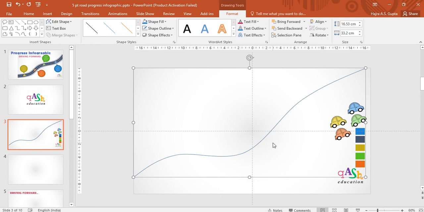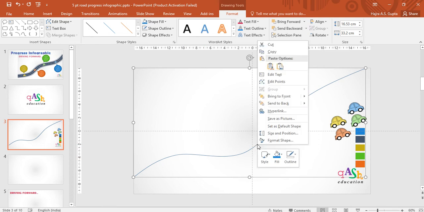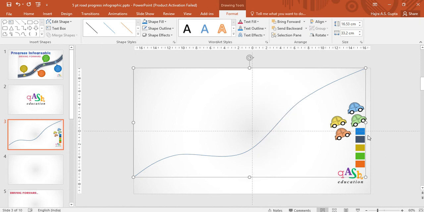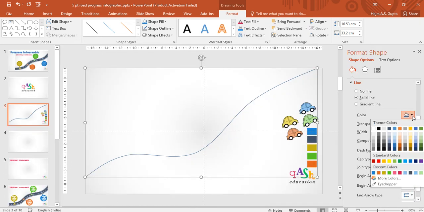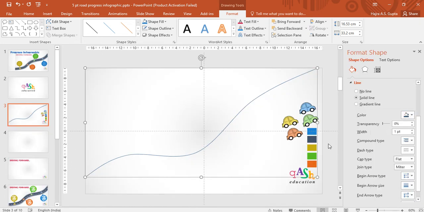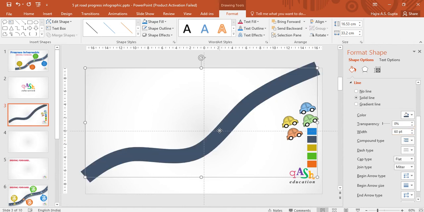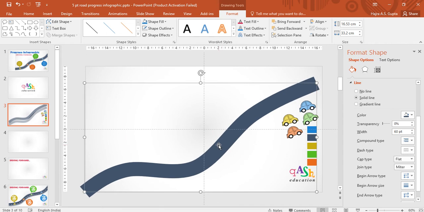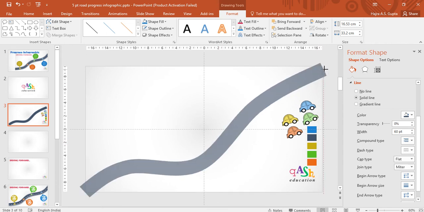Now that I've got my curve and I'm happy with it, you don't have to be bothered about the shape that much. Right click, go to Format Shape. Give it some color. I'm going to choose this color or the one that is here. And I'm going to increase the width of the line. I'm going to keep it 60 so that it can easily represent the road. So now you can extend this.